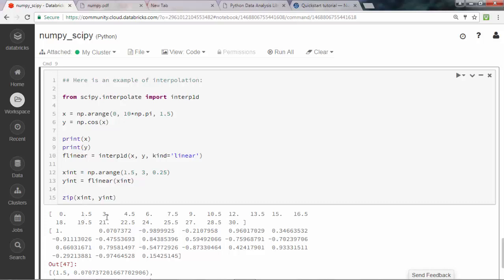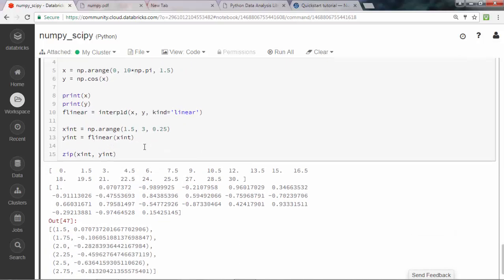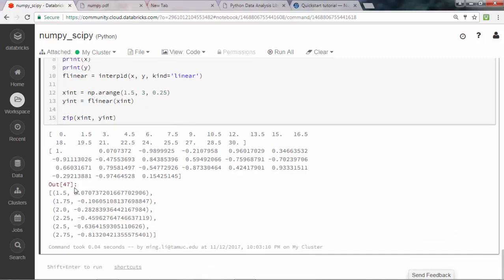For example, from 1.5 to 3, we have some incremental values of x. Basically, it's 1.5, 1.75, etc., to 2.75. We want to know what might be a good approximation to the y value for those x values, and we're going to call this f_linear function, which already contains the information for interpolation of x and y's relationship. So we just plug in the f_linear function with the parameter x_int, which is between the two numbers 1.5 and 3, and then we can see those numbers printed out. This is the x and this is the y. Here I'm using a zip function. Basically, I want to show those two vectors side by side, for a better illustration.